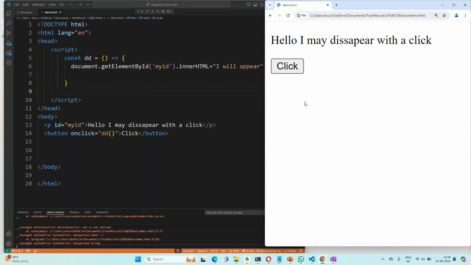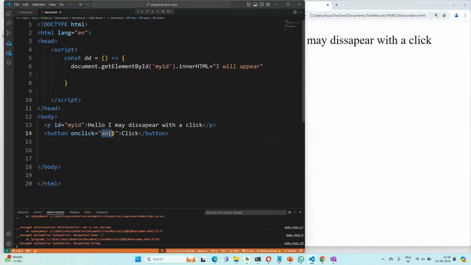Okay, now tell me what happened. Once I loaded, the DOM got loaded. DOM loaded with what all? DOM loaded with a body. In that body, we have a paragraph. What is that paragraph? Hello, I may disappear with a click. Okay, and a button. So when you click on that button, what will happen? DD will be called. So what will this DD do?